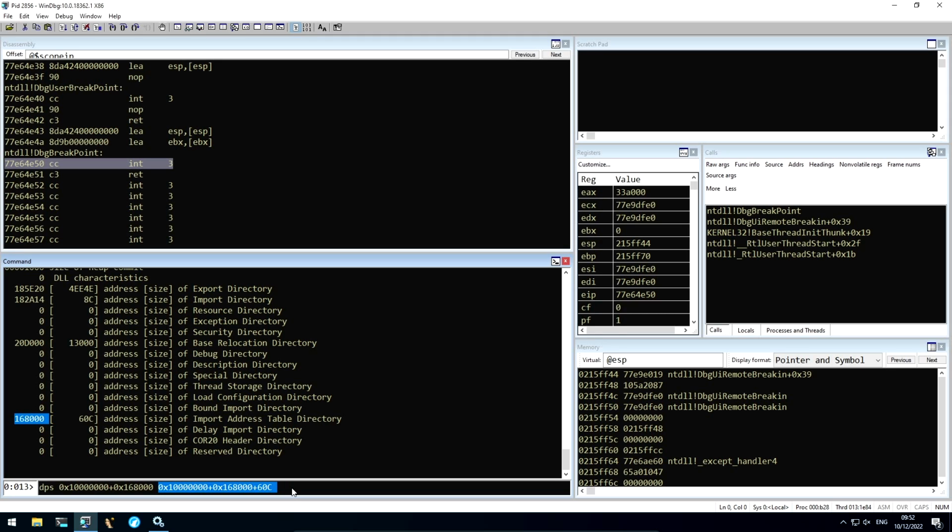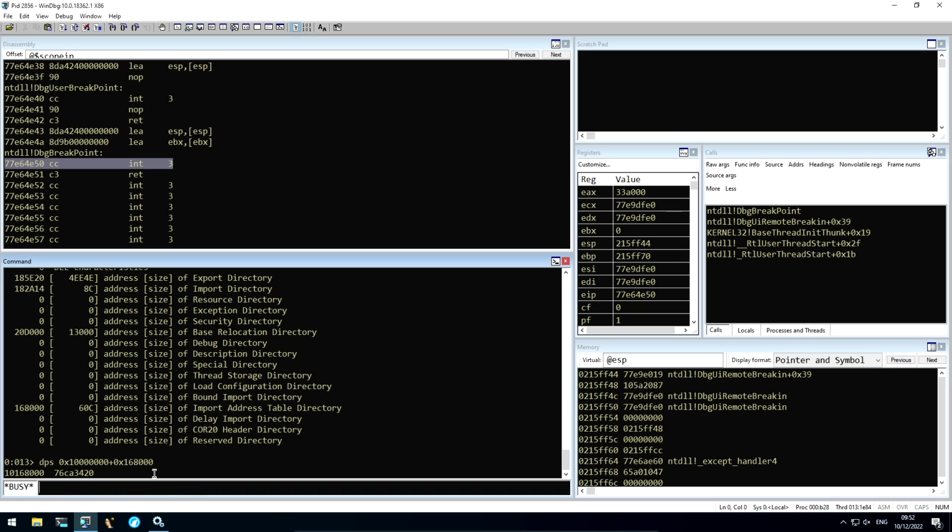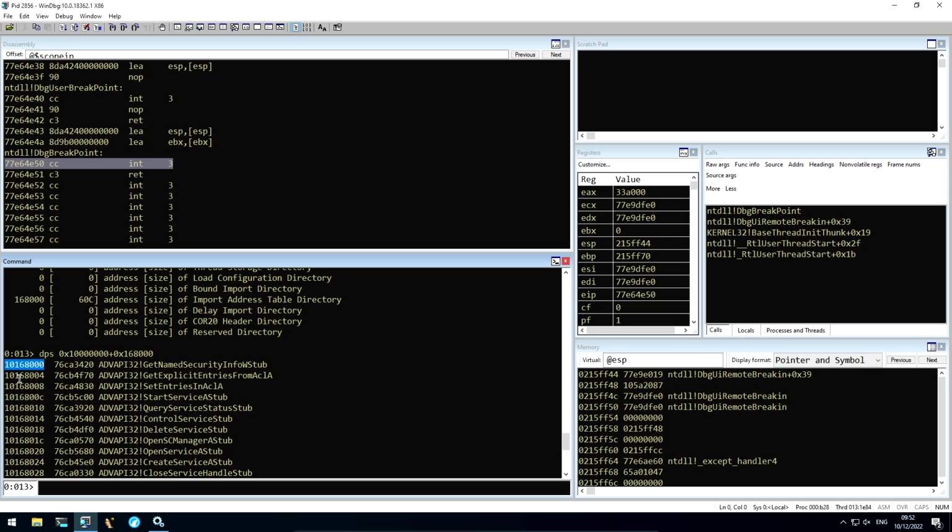Since this is going to take some time, I'll just leave it at this and hit enter. We can see that we got a bunch of entries from the import address table. On the left side, we can see the IAT address. In the middle, we can see the actual address of the function within the module it gets imported from. And on the right side, we can see the symbol name.